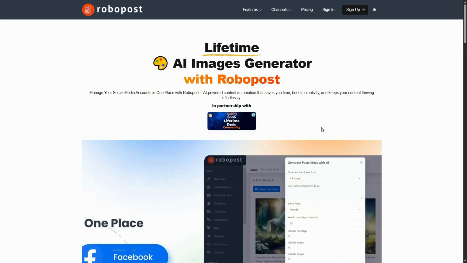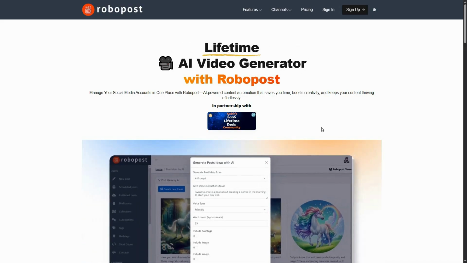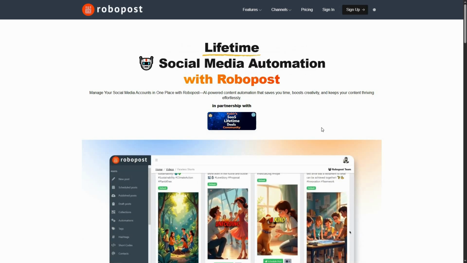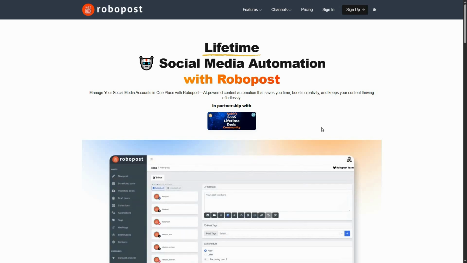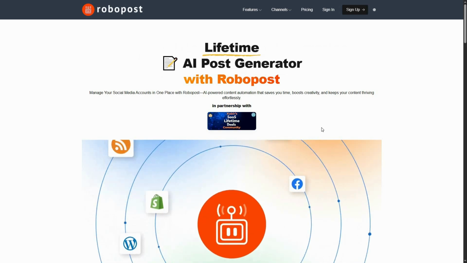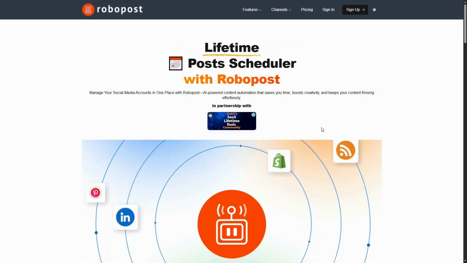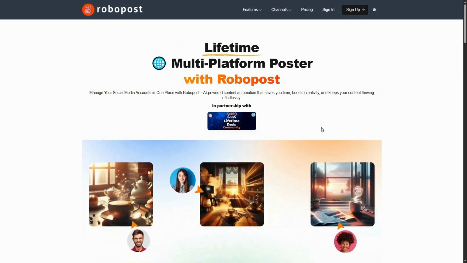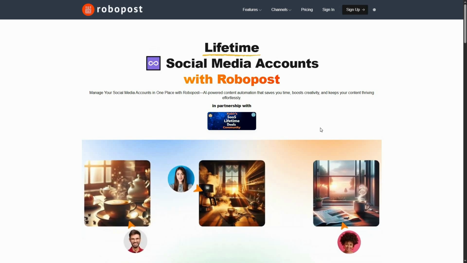So overall, I think Robopost is an excellent tool that lets you manage your social accounts, multiple accounts. You can schedule the post, you can generate posts by AI, you can generate images, you can even generate faceless videos, you can add tags, hashtags, whatever you need for your social media, whatever you need in order to succeed, in order to boost your social media accounts. You have everything, every feature on Robopost.